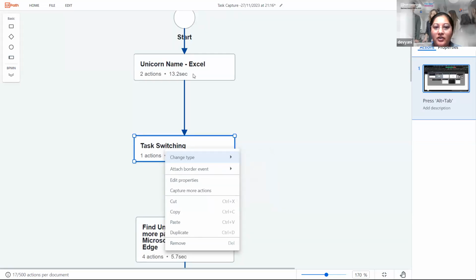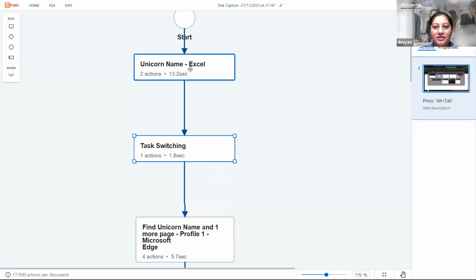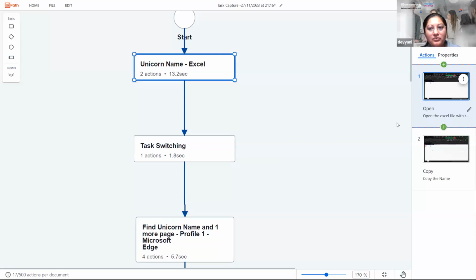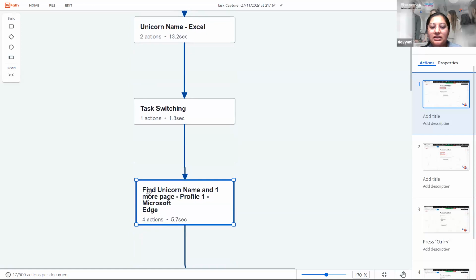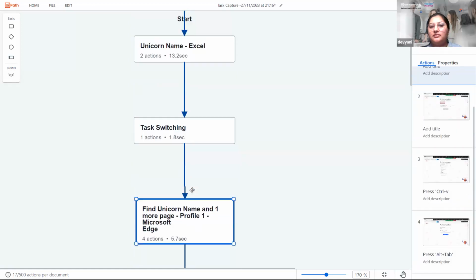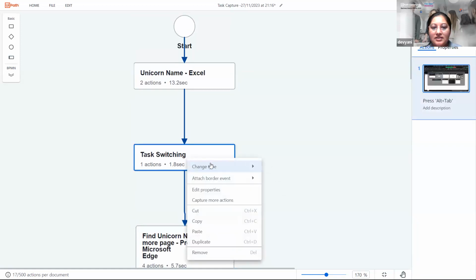So for example, as we know here in Excel, we open the Excel, we copy the name. These are the related tasks to this Excel, which are combined into the sequence, right? Similarly, in further screens, we'll see in the web application, whatever we did has been clubbed into this sequence. Okay, so this is a sequence.